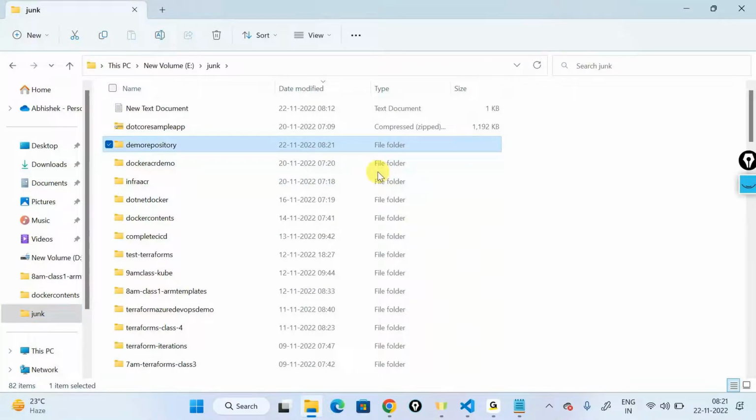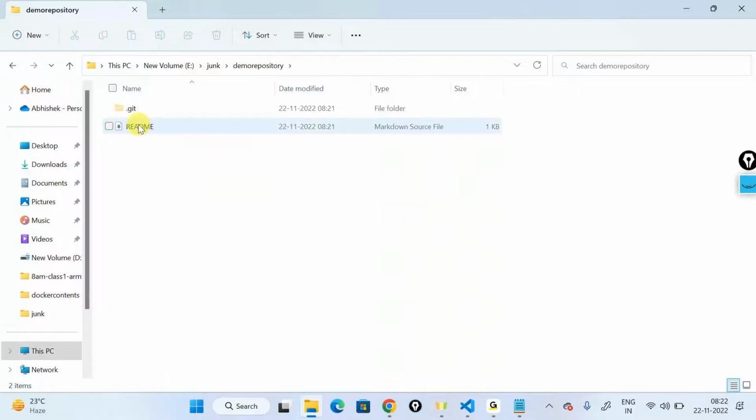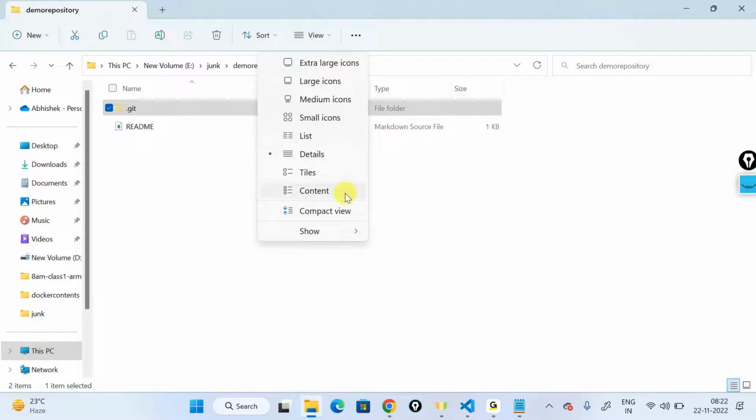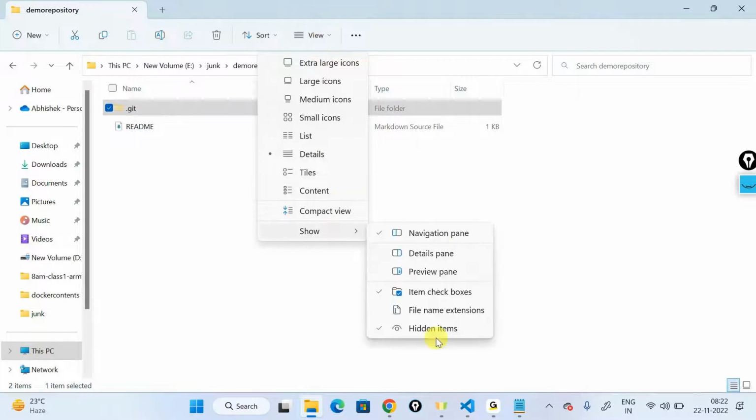Demo repository, which is the name of my repository out here. If I go inside this, I have a readme.md file, and very importantly, I have a folder called .git. It's a hidden folder, guys. If you want to see this, go to View and select Show hidden items.